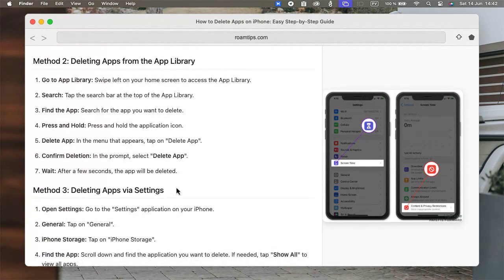Today we will be discussing how to delete apps on your iPhone. We're going to go over multiple methods, so let's get started.